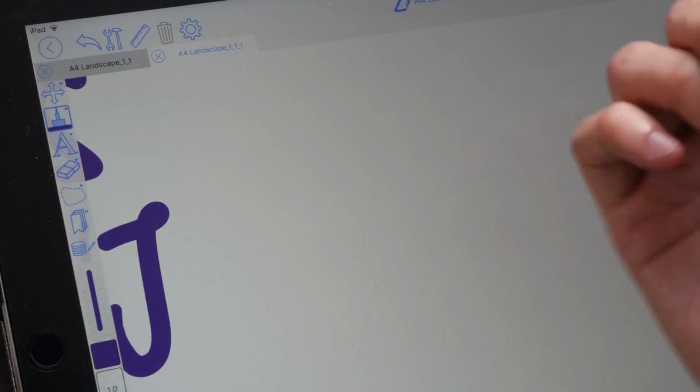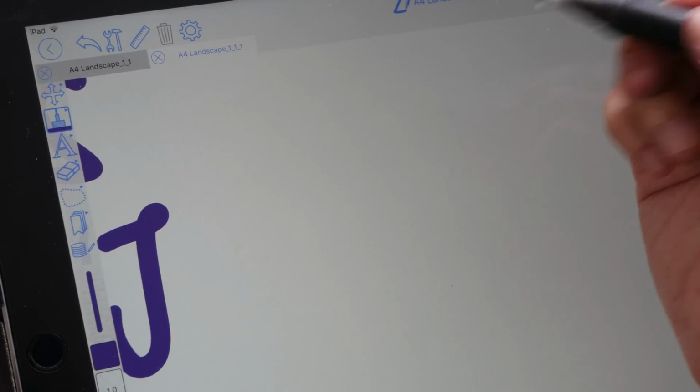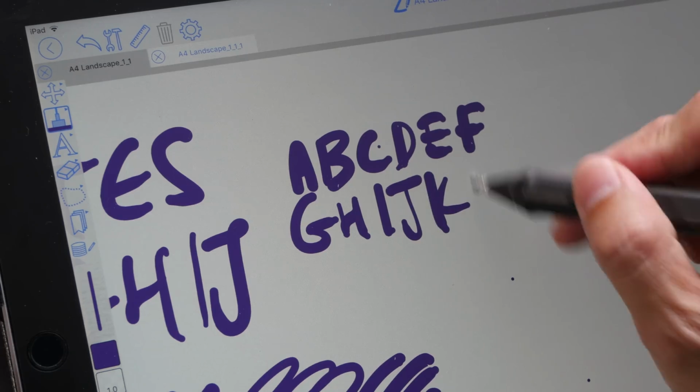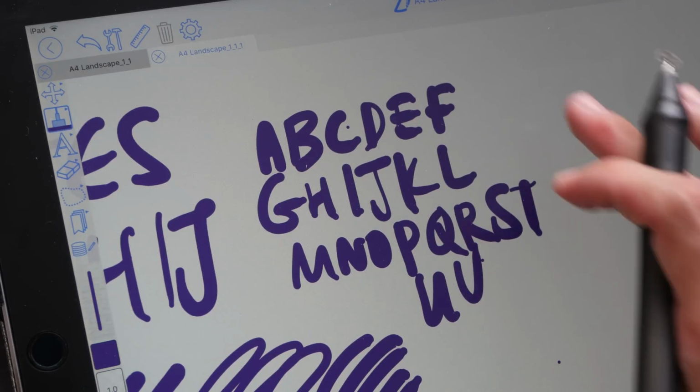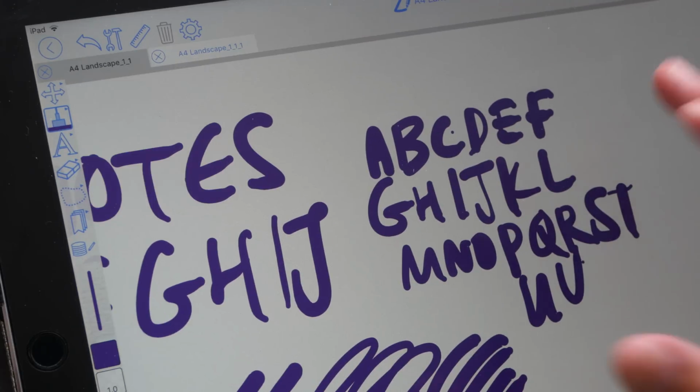Let's try some palm rejection testing. So I'm going to write some alphabets while putting my palm on the screen. I can see some stray strokes, but not a lot. So palm rejection works quite well here if you want to use this to take notes.